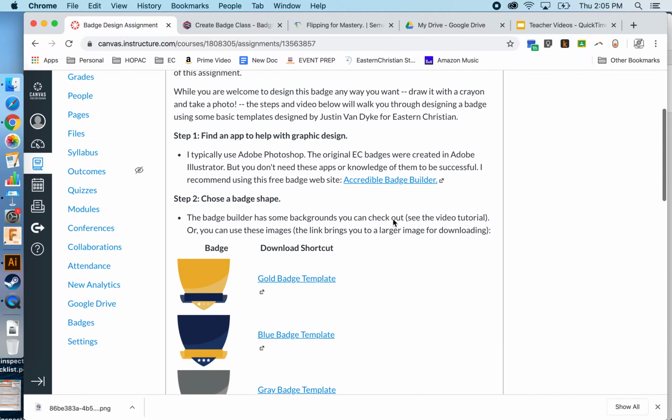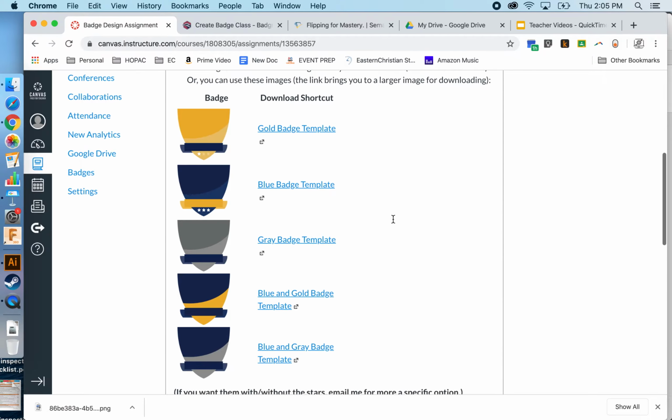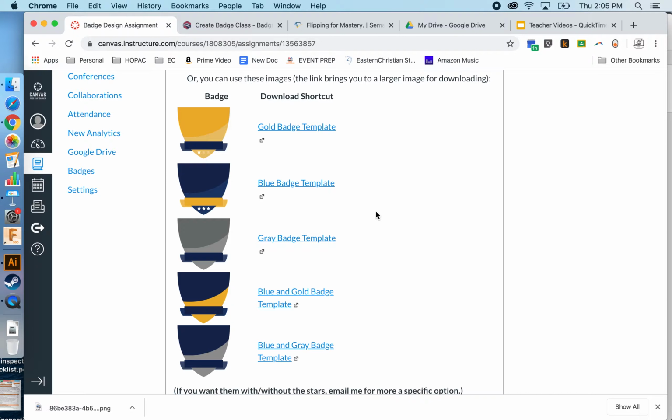Now, as I say, you don't have to do it this way, but if you are interested in doing it this way, if you just think this looks cool for an EC badge, or you just want to follow the steps and say, I don't need to be creative, I'll just follow steps, you can do it the way I'm doing it, but feel free to think differently if you would like.